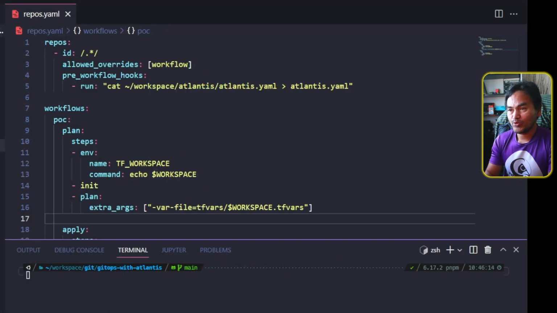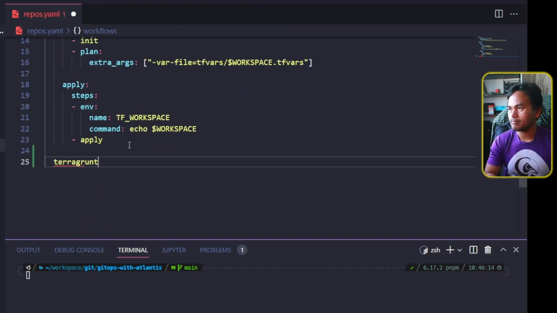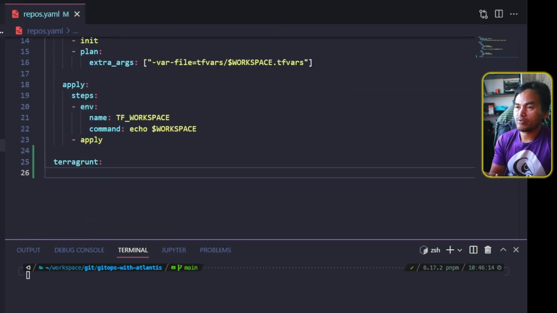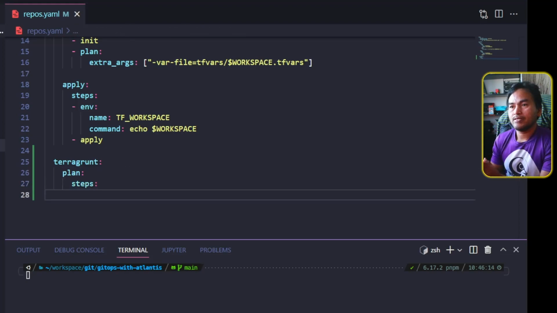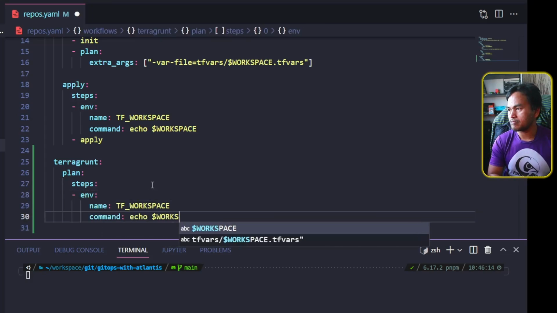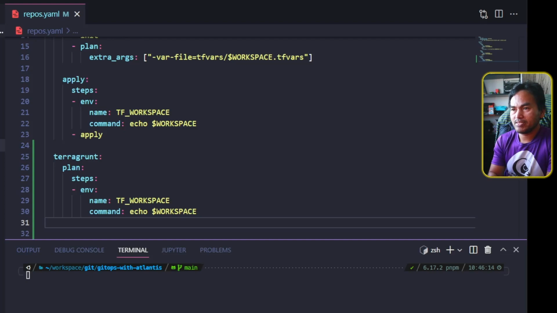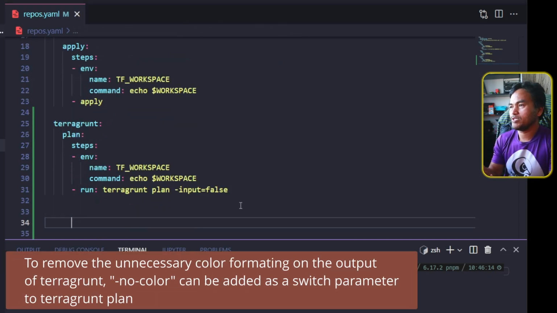I'm going to add a new workflow and call it Terragrunt. Like what I did for the POC workflow, I will override both plan and apply. So let's start setting up the plan override parameters. The first step that I will run is going to set up the TF workspace environment variable. And then instead of using the built-in Atlantis steps like init and plan, I will use a property called run and set up what I want to execute. So what I'm essentially doing with this run property is running Terragrunt plan.